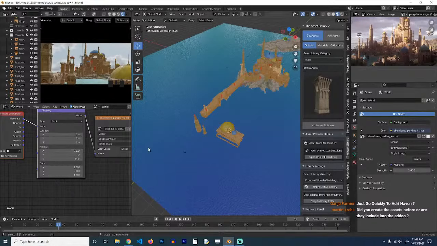Did you create the assets before or they are included in the add-on? No, I created the assets myself. And the add-on is also mine. So if you want it, you can just type in exclamation mark add-ons and that will show you all the add-ons I'm using, or the add-ons I've created.